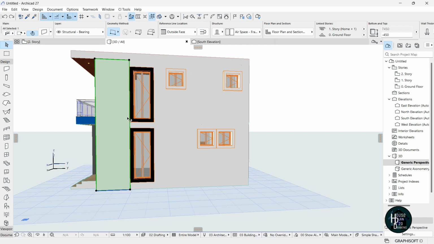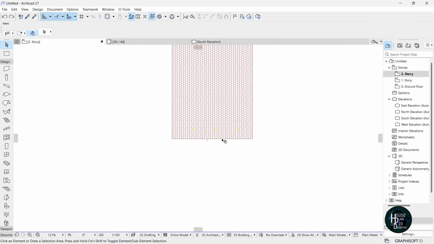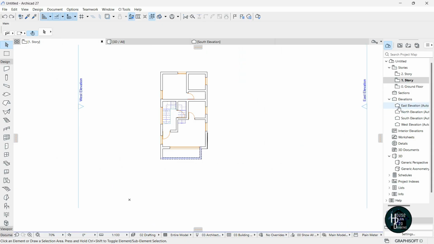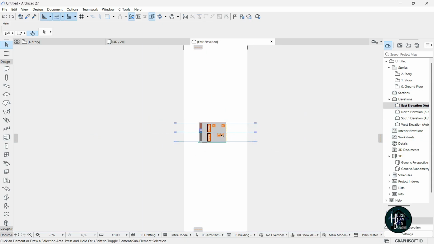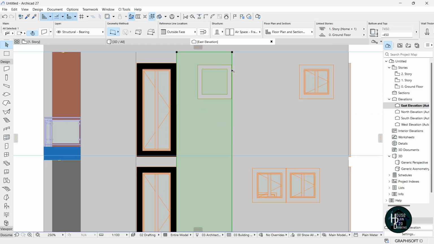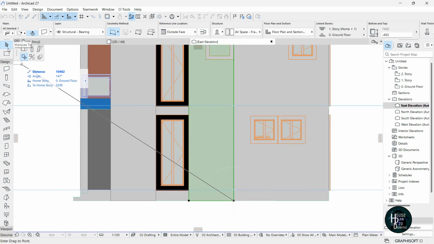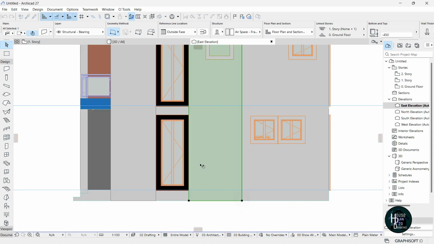So click this. But if you want to be able to do this perfectly, I want you to go to the second story, come to the first story, and let's look for where the east elevation is. Double click on the east elevation. Now click this, press Ctrl Shift D on your keyboard to make a copy of this. Click this, and let's try and move this like this. All right, now you can decide to increase this a little bit. Just click this and click on this straight length and just move it like so.